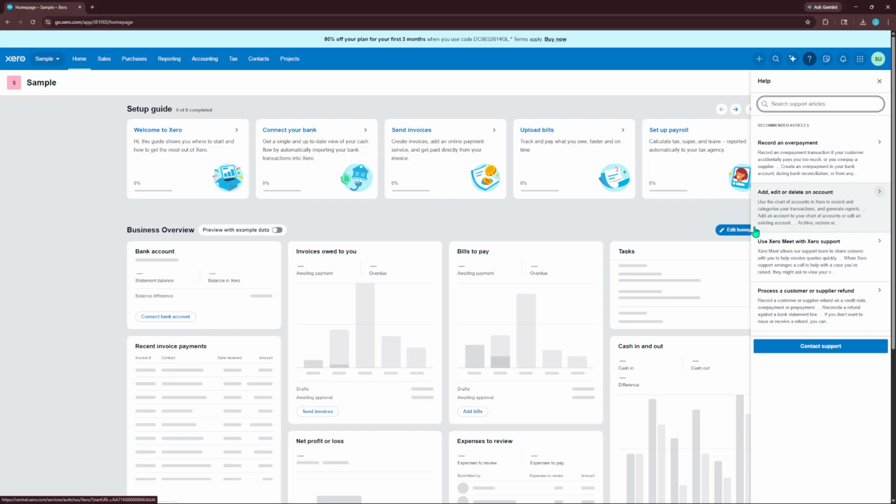To enhance your experience even further, Xero offers seamless integration with numerous third-party applications. This allows you to customize your accounting software to suit your specific business needs, whether it's payroll, customer relationship management, or inventory tracking. Xero's flexibility ensures that you can build a system that works best for you.